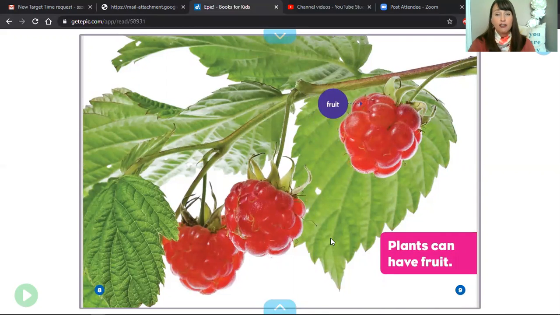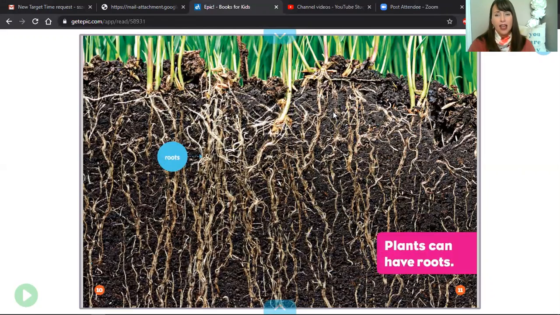Plants can have fruit. All together, fruit. Do you know the name of the fruit that we're looking at in this photograph? Oh, it's one of my favorites. Raspberries, delicious. Plants can have roots. And all together, roots. There's our little arrow pointing to the roots.